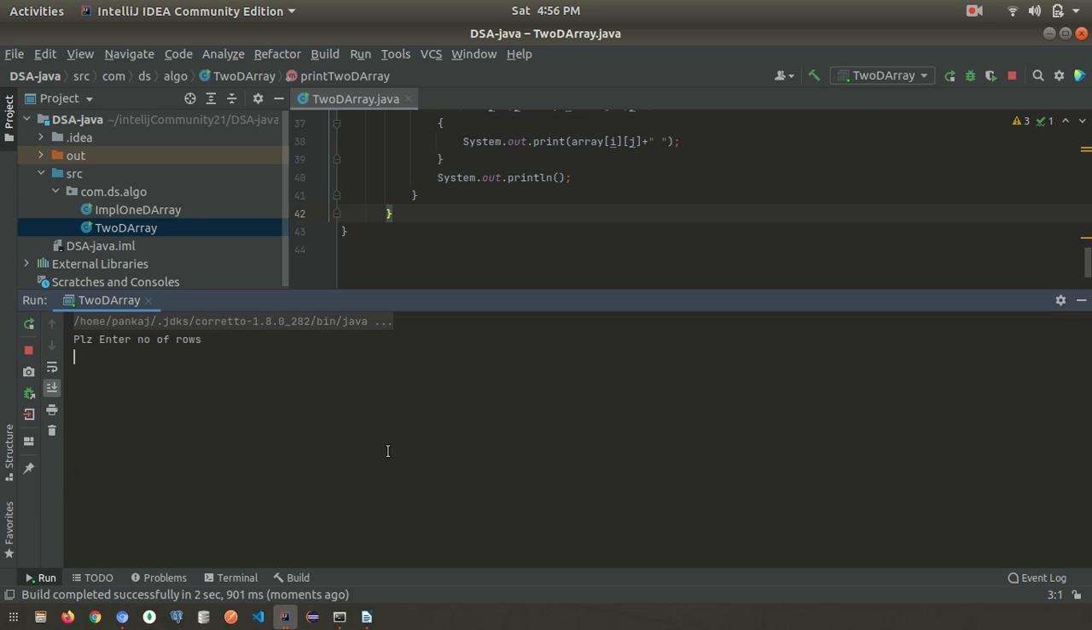It's asking for please enter number of rows. So number of rows is 3 I have given and number of columns is 2. So it's asking please enter all 6 values. So number of rows into number of columns, 3 into 2 equal to 6 values in the two-dimensional array. So we need to enter 6 values. So 1 2 3 4 5 6.